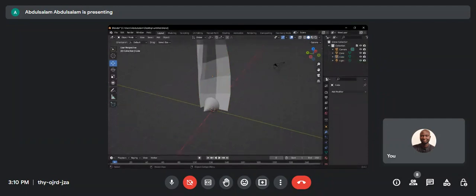All right. Go into the edit mode of your fan, of the fan blade. Oh, hold on. Go into object mode. Go into object mode first.